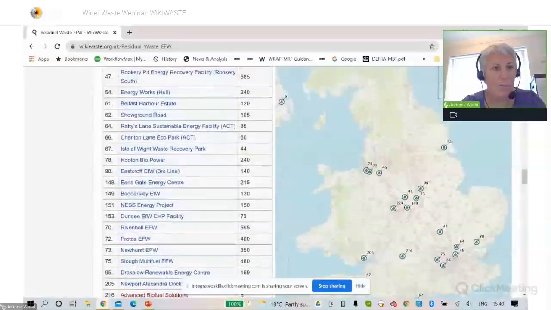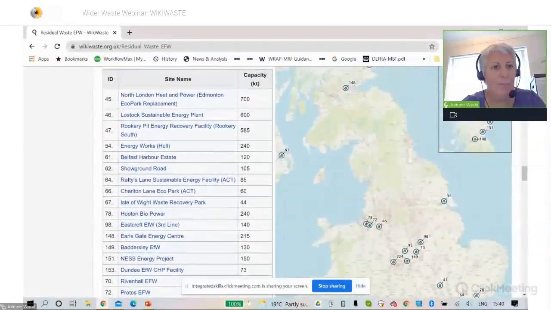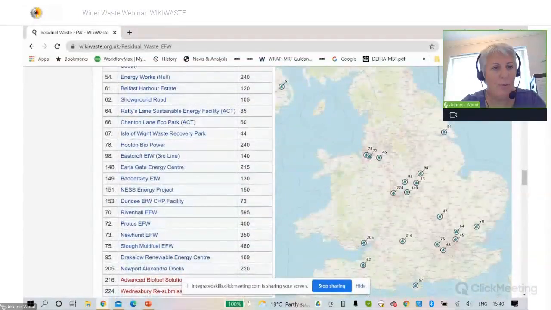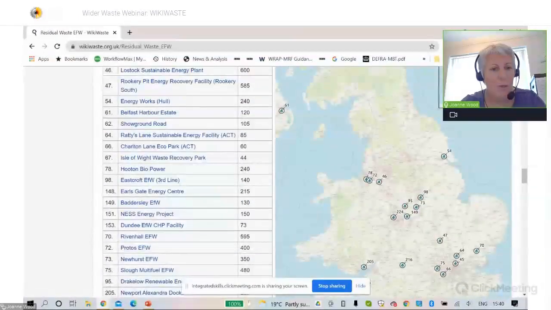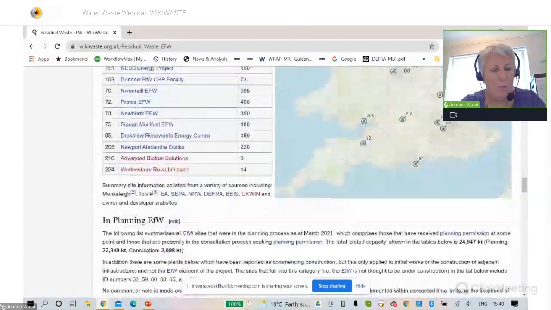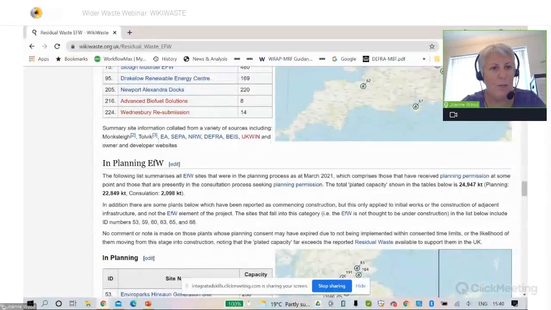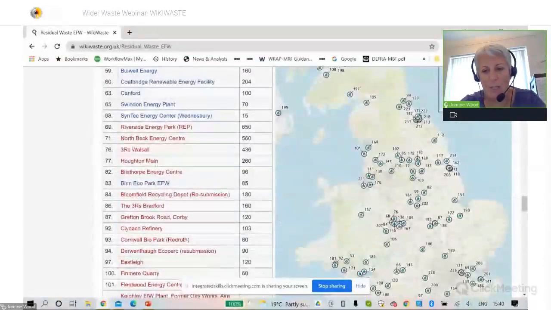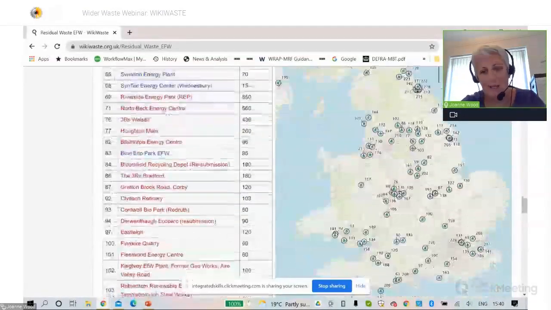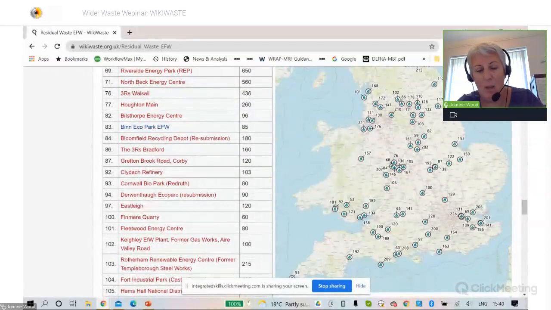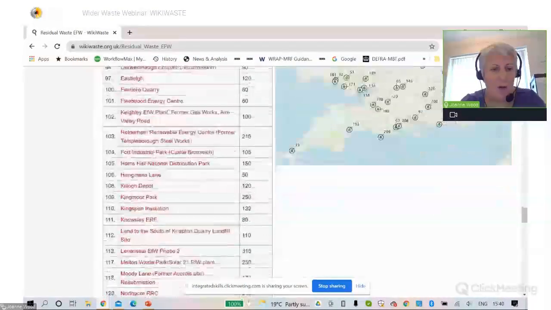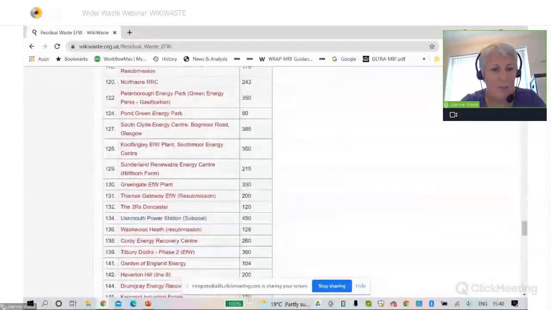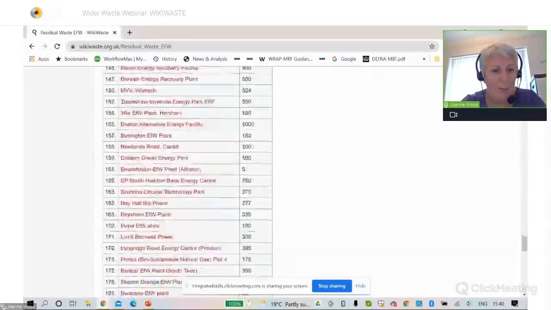Don't think it'll be long before Rookery South moves from construction into operational. And then we've got all the energy from waste plants that have received planning consent, but they haven't had a spade in the ground or anything yet, of which there are quite a lot. And obviously only a handful will ever get built out, but they're all there.